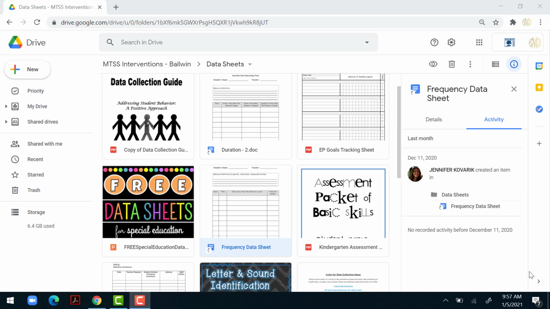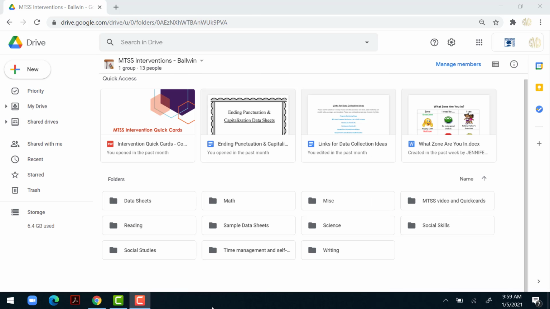If you have any questions or want to brainstorm about a particular student's needs and what the best data collection process would be, please feel free to reach out to anyone on the MTSS team. We hope you enjoy exploring the MTSS Interventions Shared Drive and find lots of good use of the visuals and interventions provided within each folder.